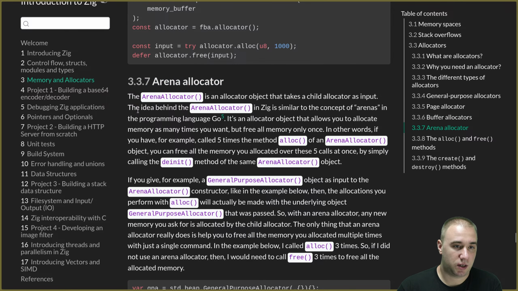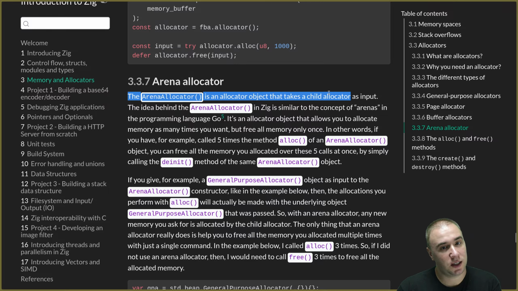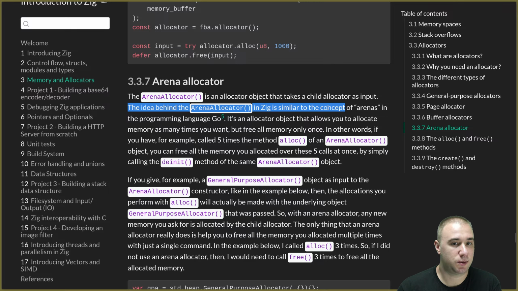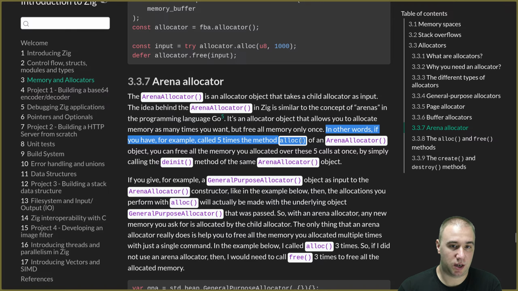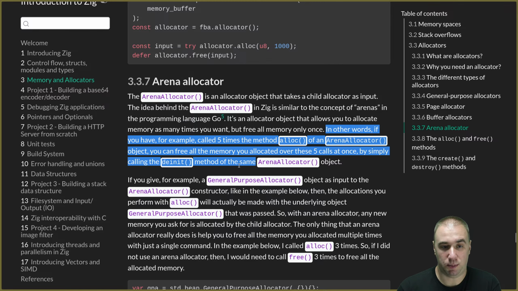And finally, we have the arena allocator. The arena allocator is an allocator object that takes a child allocator as input. The idea behind the arena allocator in Zig is similar to the concept of arenas in the programming language Go. It's an allocator object that allows you to allocate memory as many times as you want, but free all memory only once. Oh, that's what it is. In other words, if you have, for example, called the method alloc 5 times for an arena allocator object, you can free all the memory you allocated over 5 calls at once by simply calling the deinit method of the same arena allocator object.